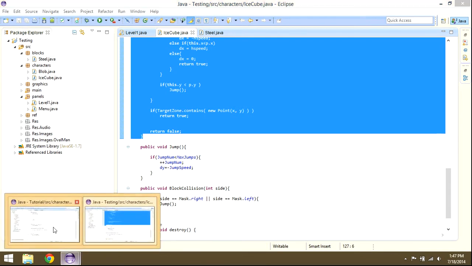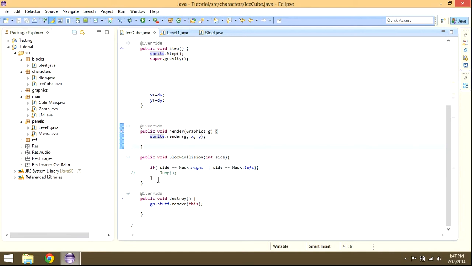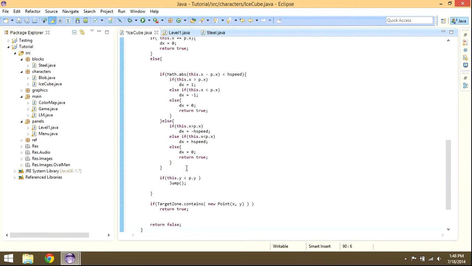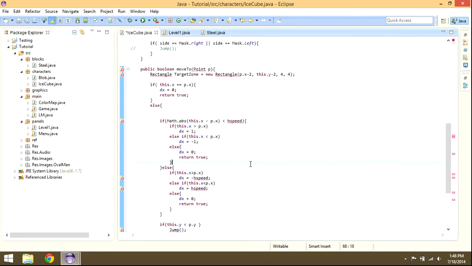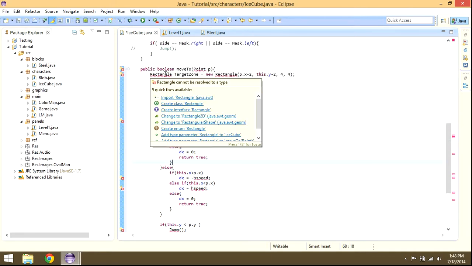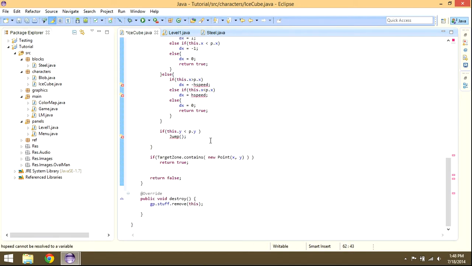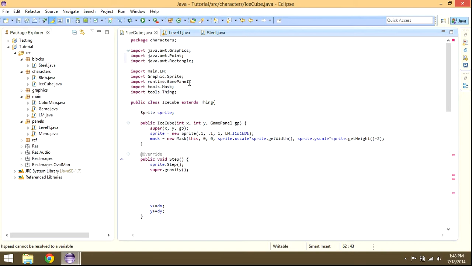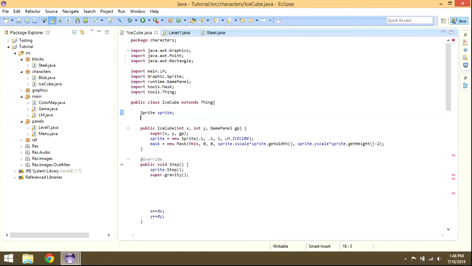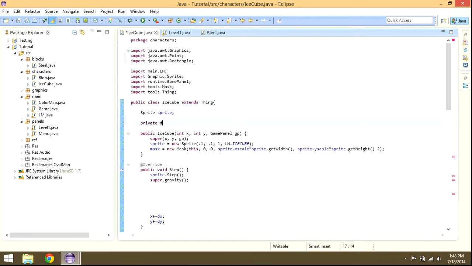And so it's annoying. So we're going to put this under our block collisions, because again, once we do this, we're not going to use it again. So we need to import our rectangles, we need to import our points, and so we also need to set up an H speed. So I'm going to go up here and I'm going to say private double H speed.